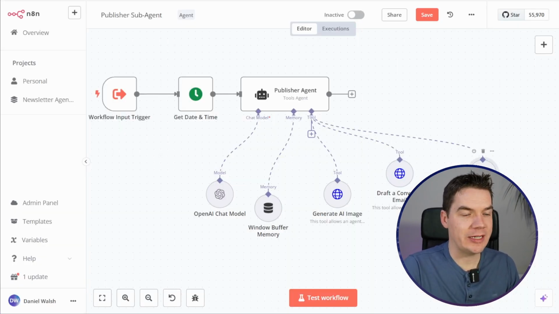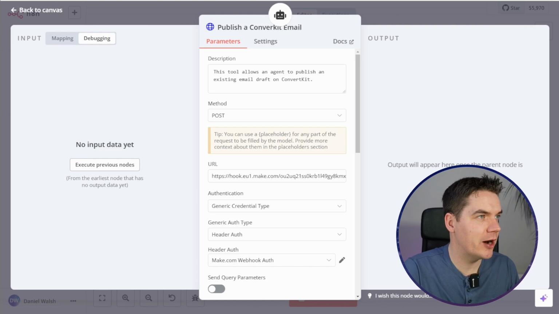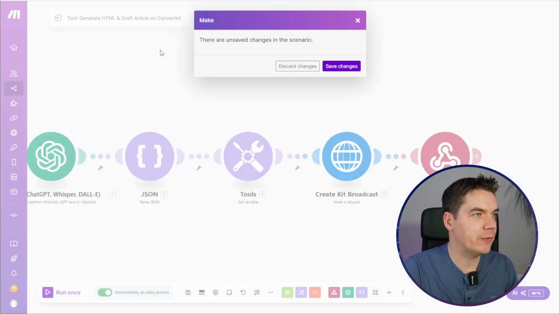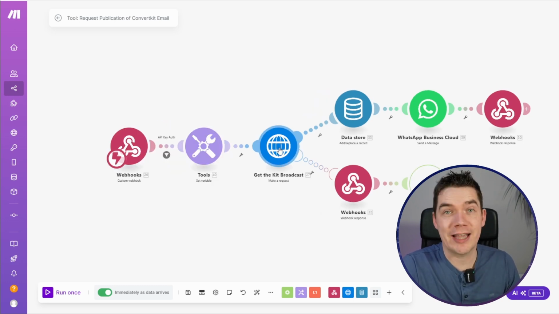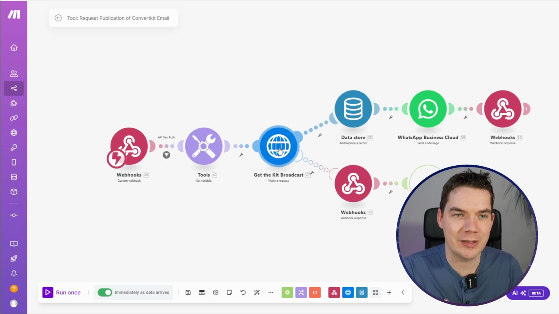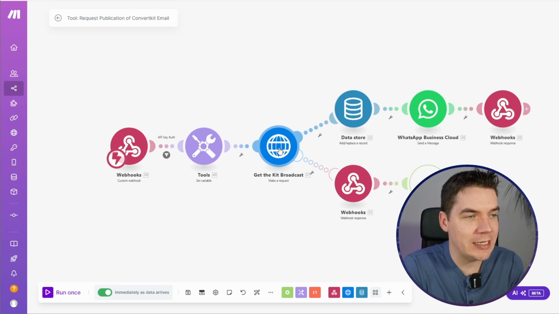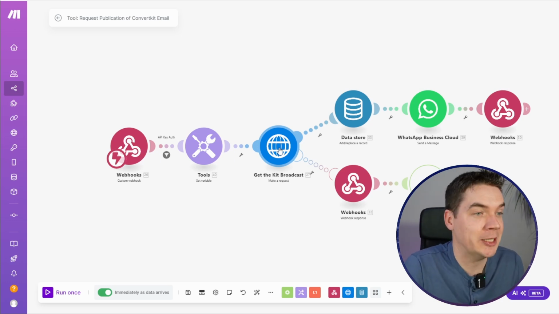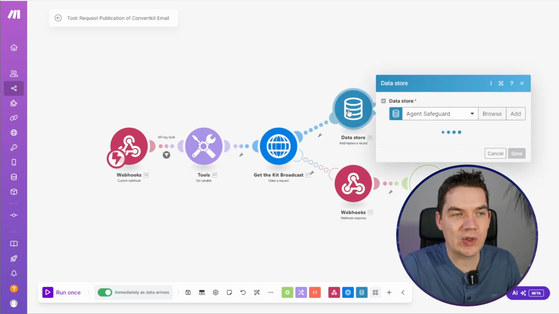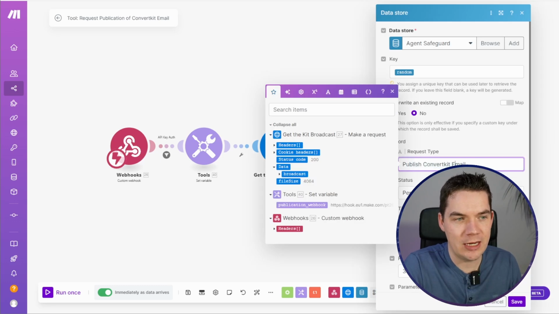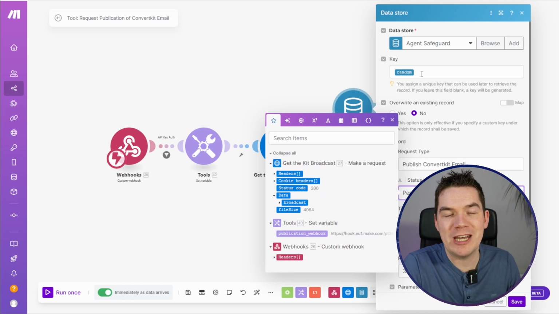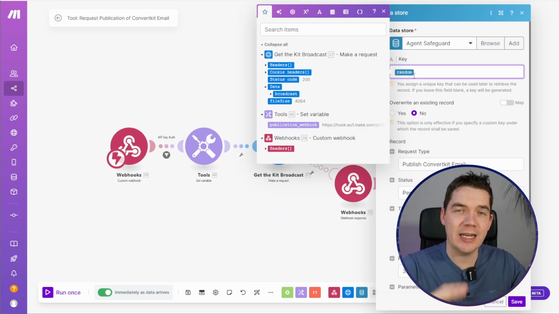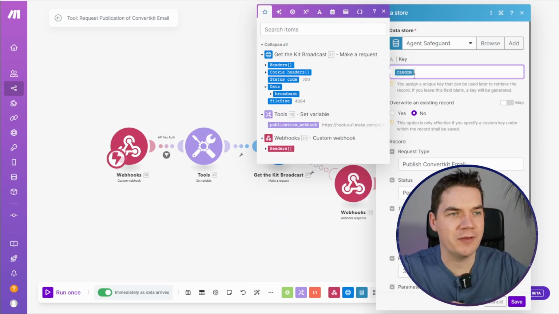Then the publisher ConvertKit email is using our agent safeguard. So it's broken into 2 different scenarios. The AI agent is going to call this scenario to request the publication of the email. The first thing it does is check, does the broadcast exist? Because it's getting an ID from the newsletter director, which might be garbage. So it needs to verify it actually is a real broadcast. And if it is, it then saves it into a data store. The request type is to publish the email, pending approval, drop in the timestamp. We're putting in a random key. Alan has a video on how to build an agent safeguard. He uses a SHA-256, I think, as well.